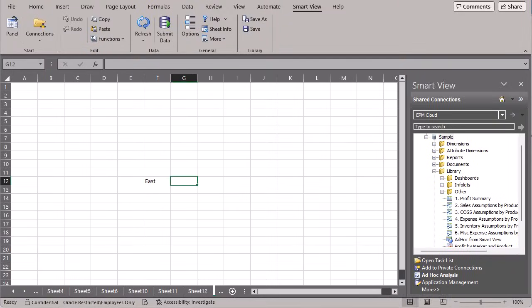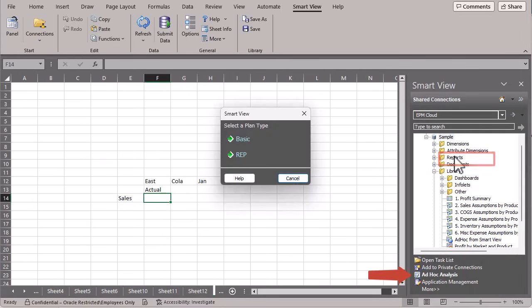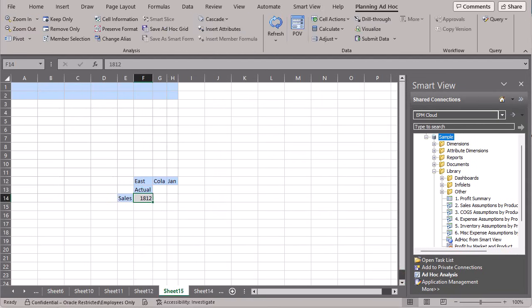With Freeform mode, you can start with a completely empty sheet, type in members anywhere, and then select Ad Hoc Analysis. SmartView automatically detects the connection and fills in the grid boundaries.